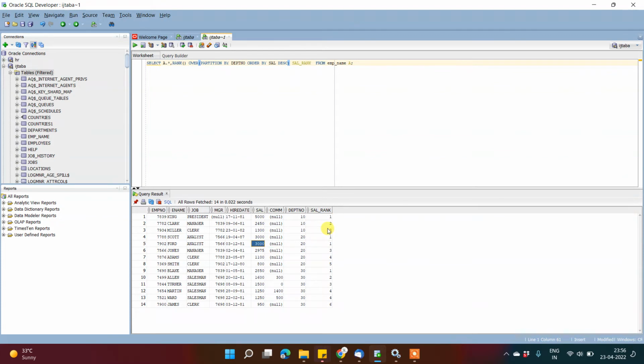Now I can see that in department 20 we have two salaries that are the same, 3000. So it gives rank 1 for both, and for the third person it skips rank 2 and gives 3 directly. This is a disadvantage of rank: whenever there is a duplicate, it will skip the next rank. Like here it skipped 2, it automatically came to 3, then 4, then 5.